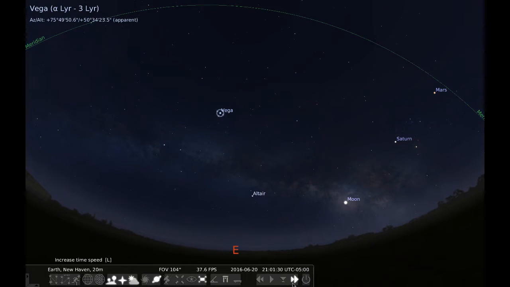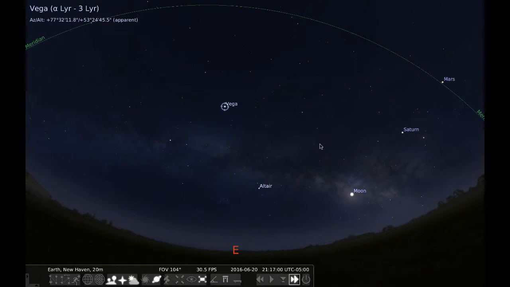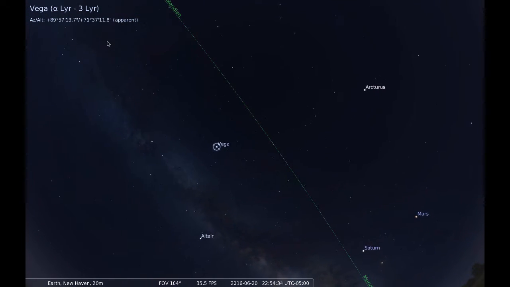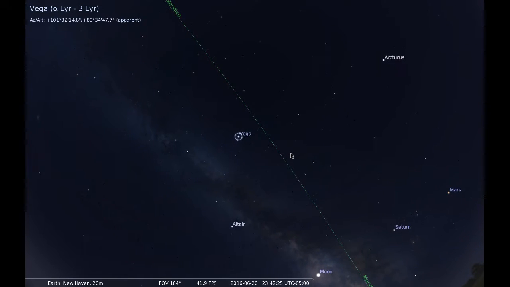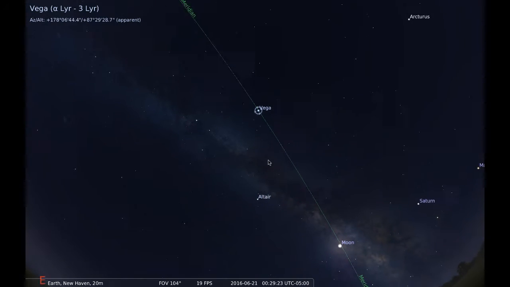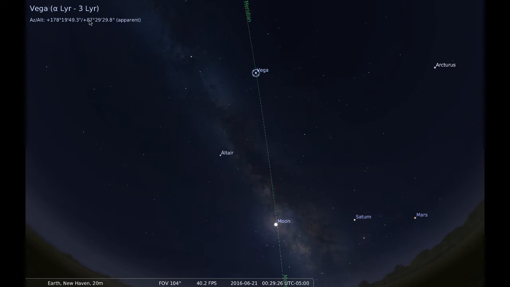If I speed time up again, by 10, 100, 1,000, we can watch its altitude get higher and higher until it crosses the meridian. So at some point, we'll pause when I get close. All right, about there. I didn't get it exactly, but I'm close. It's at azimuth 176 degrees and 54 arc minutes, increasing. And there you see its altitude, 87 degrees and 29 arc minutes. Oh, it's very close to 90 degrees. At this particular latitude in New Haven, Vega almost passes through the zenith, but not quite exactly. It's still going up very gradually because I'm not quite at the meridian.